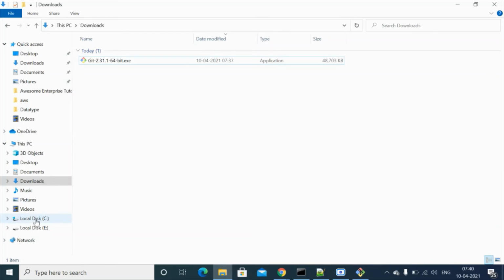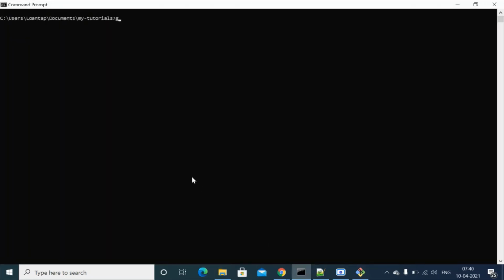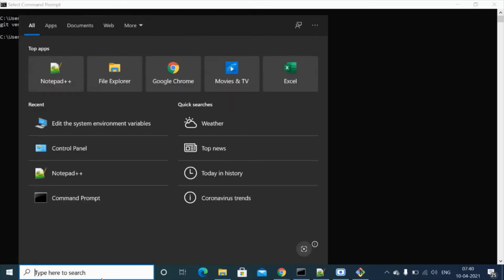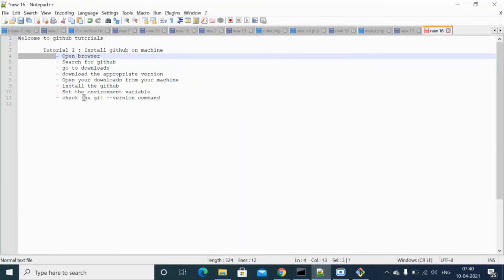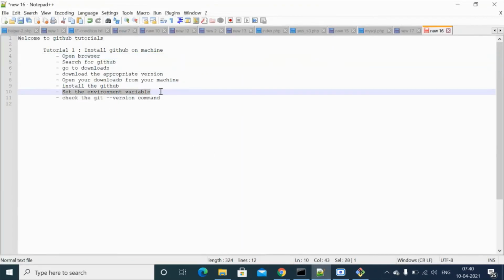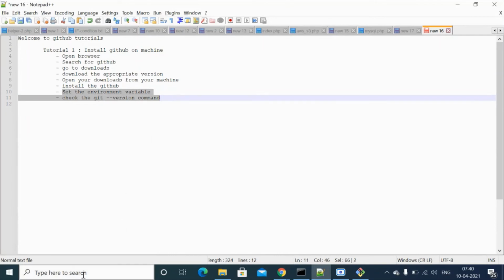Now we can check if it happened. Okay, so Git is installed. Check the git version. If it is not working for you, you need to set the environment variable.